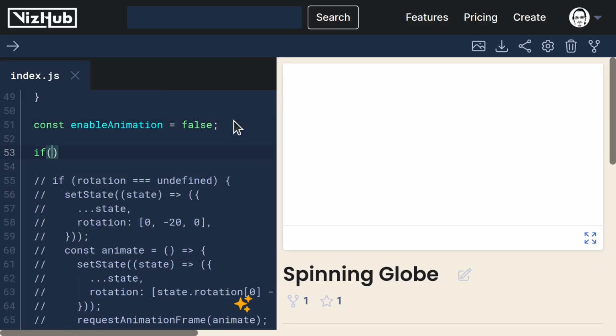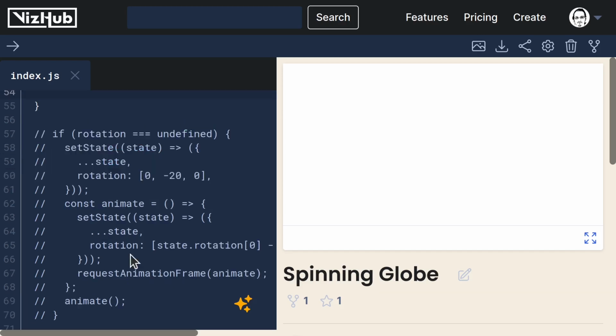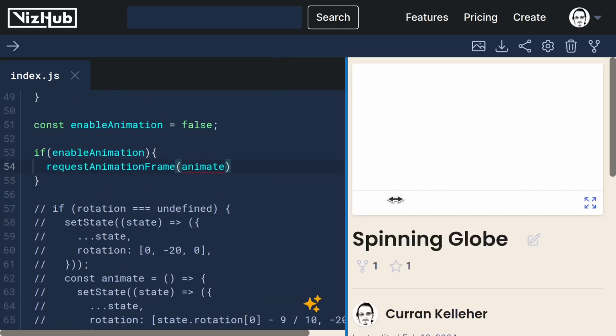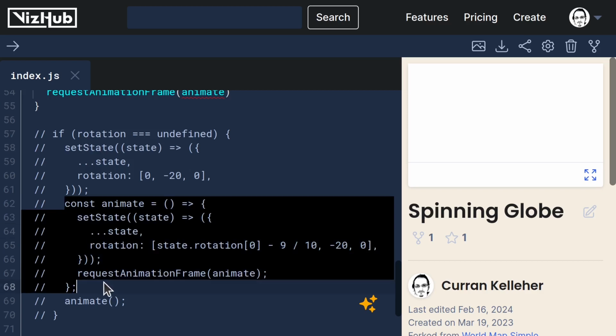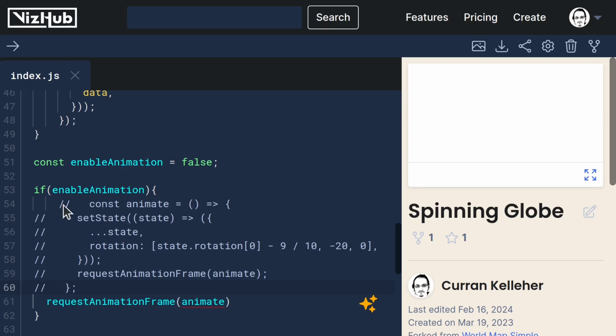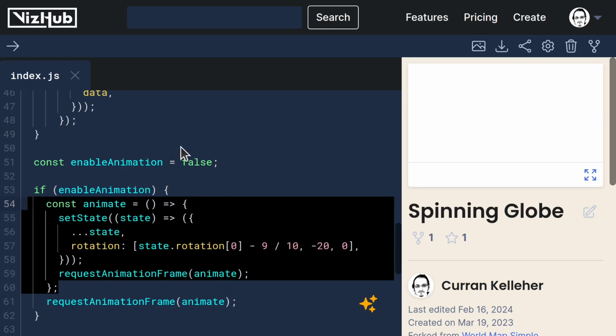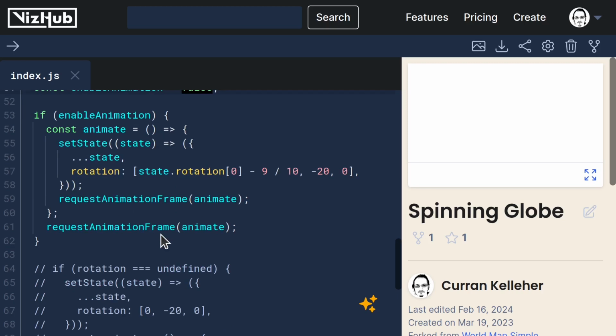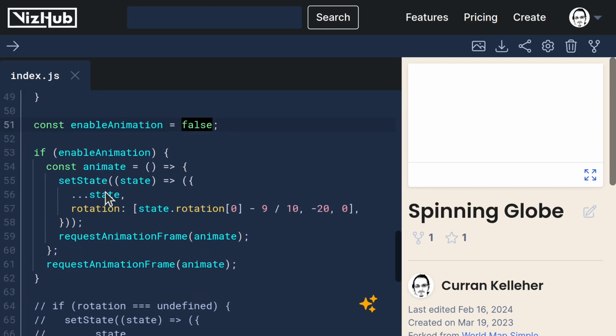How about something like if enable animation, then we maybe call requestAnimationFrame and pass in a new function, which we can call animate in here. And I'm keeping this to false for now because I don't want to crash everything. But the idea is that we can leverage the fact that main is getting called every time we change the state, and that can be a natural part of our animation loop.